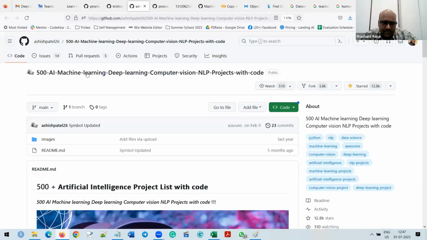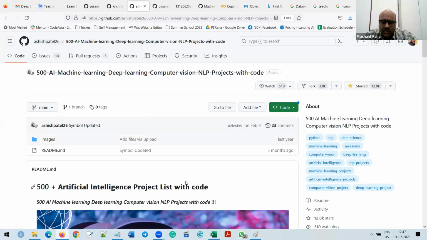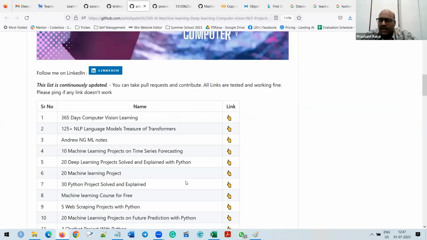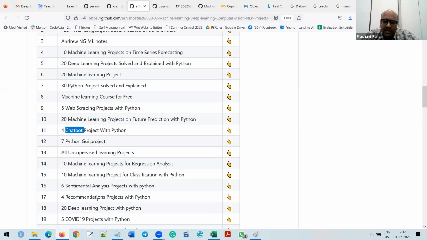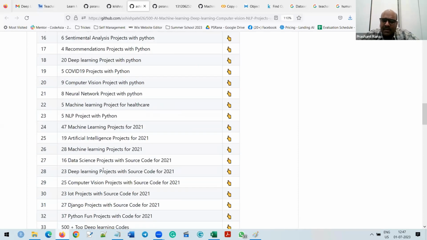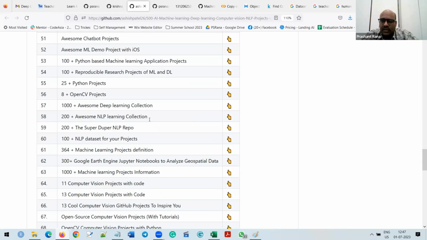Similarly, the second link consists of 500 AI ML projects. This is a repository prepared by Patel Saab. It consists of more than 500 links. This is a wonderful repository where you can find multiple projects. Chatbot project is there, supervised learning, deep learning, COVID, computer vision projects are there. So these are important resources for the students. Okay, so just give the assignment to the student that in 1 week you have to do 5 projects on computer vision. So they can do that.